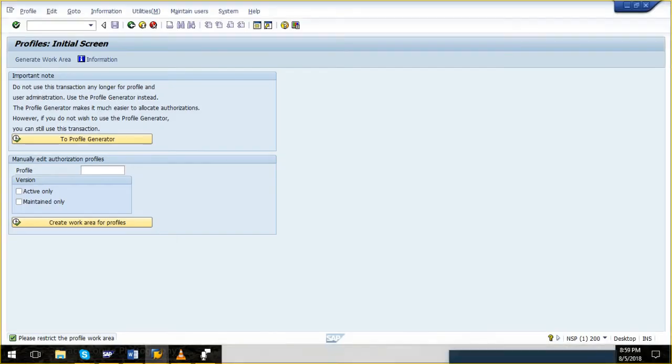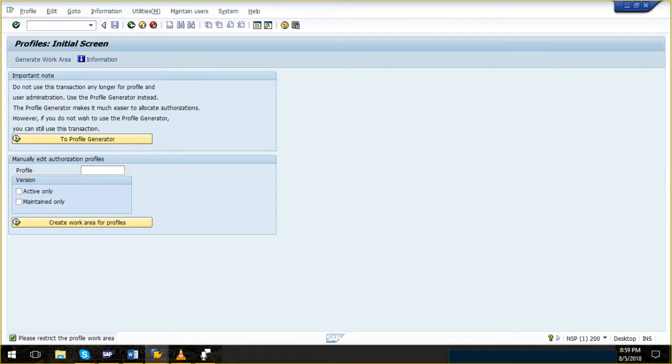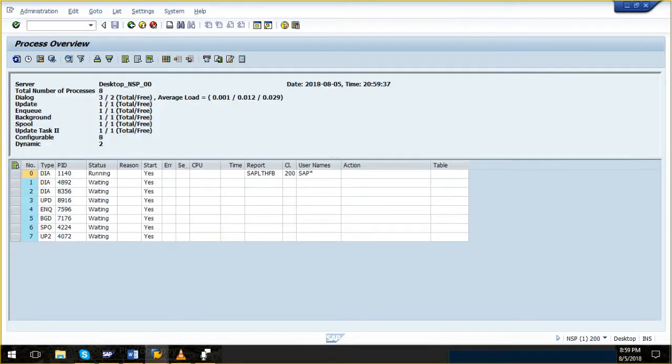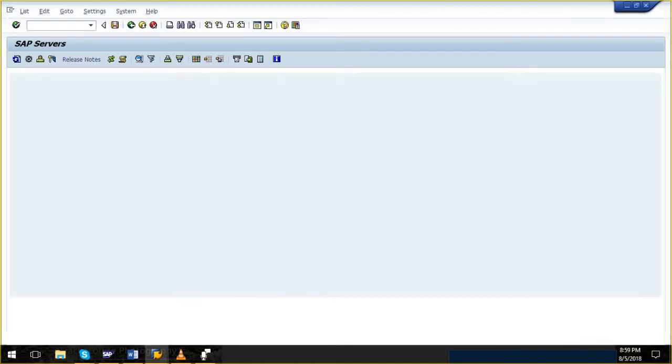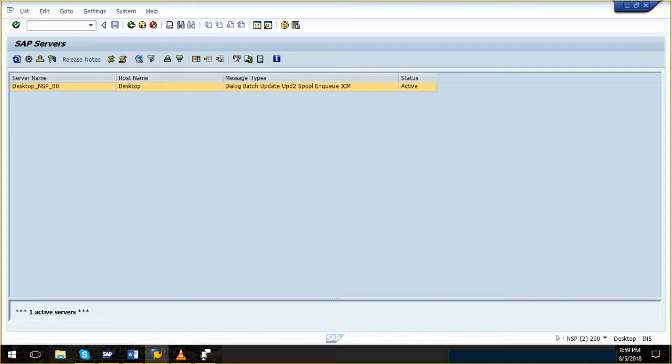So if I go here and execute SM50, I should get the list of work processes. Yes, SM50 gives the list of work processes. SM51 gives the list of instances. If I go to SM51, this will give me the list of instances. I have only one instance running right now, and it also shows the message types: dialog, batch, update.